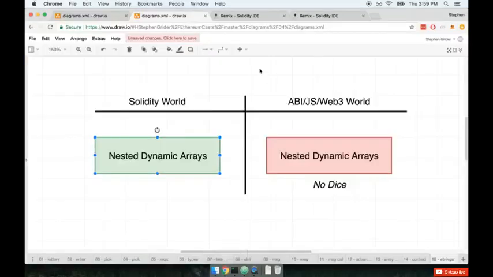However, remember that we are not working with Solidity alone. Eventually, we want to pull data out of our contract into the JavaScript world so that we can show some data on the screen inside of a web browser or an app or whatever it might be. So the issue here is that we do not yet have the ability to pull a nested dynamic array from the Solidity world over to the JavaScript world. So in the JavaScript world, nope, we can't communicate with Solidity. We cannot receive a nested dynamic array.